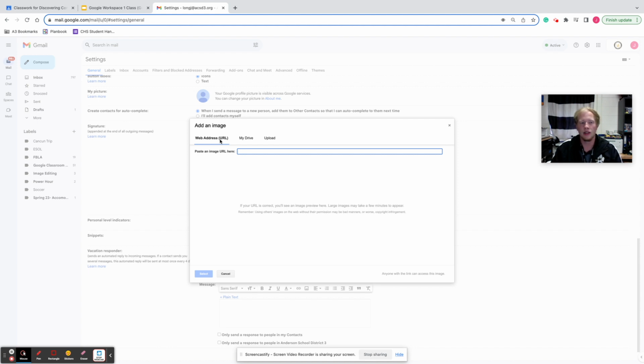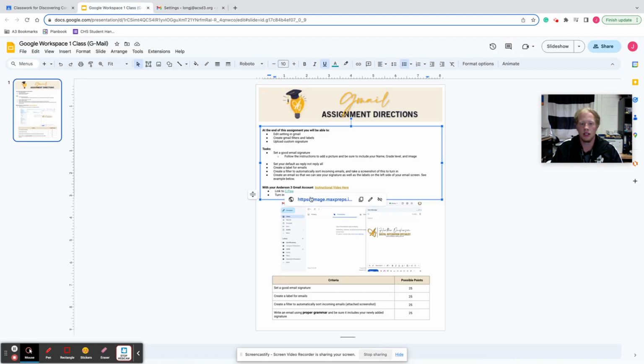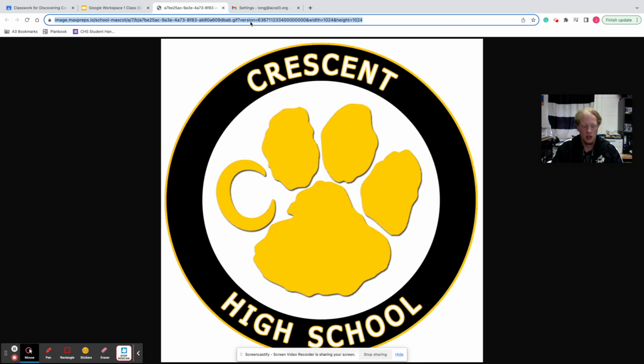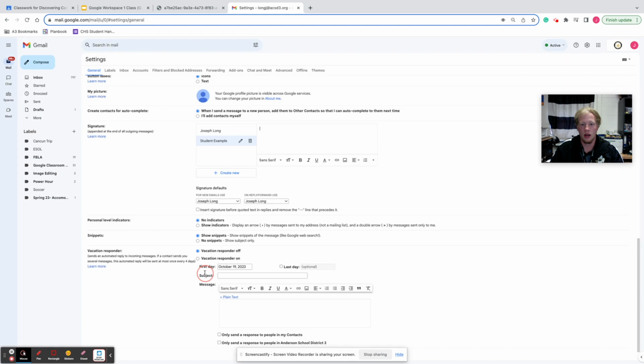So to add a little image to yours, you guys are going to refer to this worksheet, right? If you click the link to the CPAW and open this up, it's going to bring you to a Crescent High School CPAW. So you're going to hit Command C or Control C to copy that, and then we're simply going to paste that in there. All right, our image pops up.